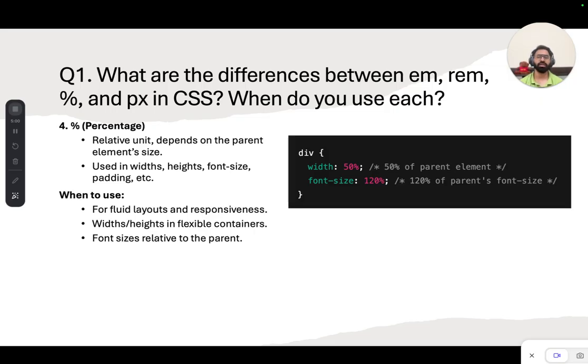Okay, so next is percentage. This is very important, and it is a relative unit, so it depends on the parent element size. It is used in width, height, font size, padding, etc. Here on the right you can see an example: width equals 50 percent. 50 percent of what? 50 percent of the parent element. And again in the font size there is 120 percent. 120 percent of what? 120 percent of the parent font size. So this is about using a percentage.